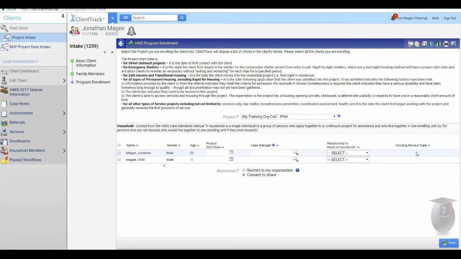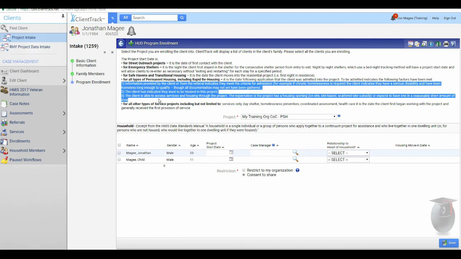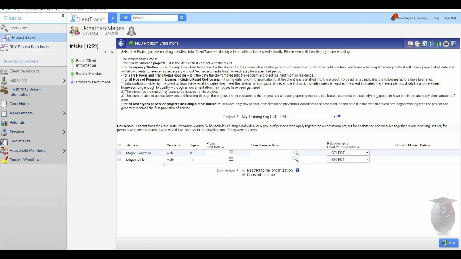A little bit about the theory behind housing move-in date versus project start date. There's actually some really good documentation on what that means. But in a nutshell, the project start date is when you first enroll, quote unquote, the client into your project. You might not have a bed that same night to put that client directly into, but they do meet these three things here. One of those is that the client is able to access services and housing through the project, but you might not have a bed right now, but you expect to have one in a reasonably short amount of time. This is all straight HUD verbiage, directly from the HUD guidance that has been given. So it is common now for permanent housing projects to have a start date even if you're actually not enrolling them or moving them into a bed tonight.